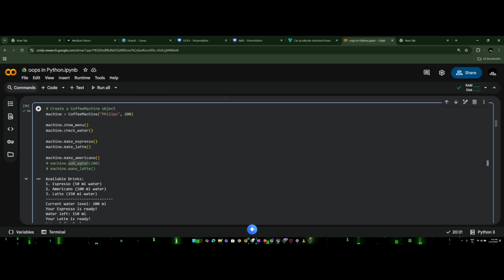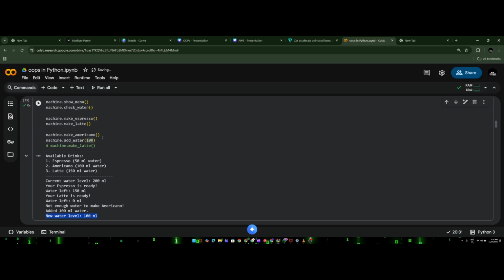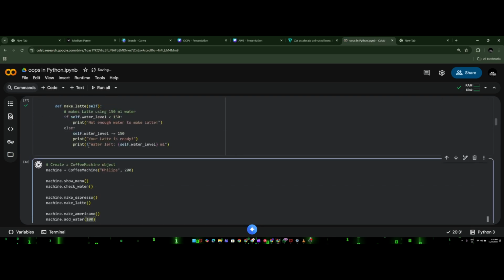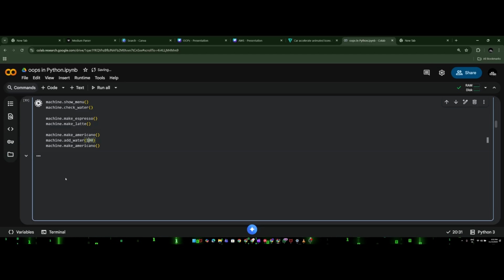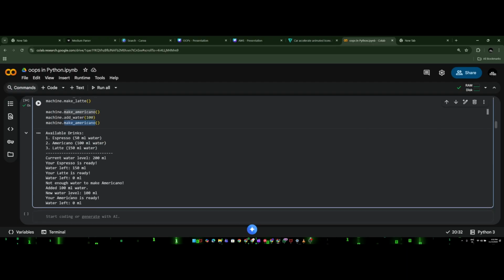So what I do, I will call add water and add 100 ml. Now if I add it, see, it's showing new water level is 100 ml. So now if I call make americano below and execute, see, I'm executing this. I added add water 100 here, and then I'm calling make americano. Okay, so it should be able to show us the output. Okay, yeah, so we are able to get the output.